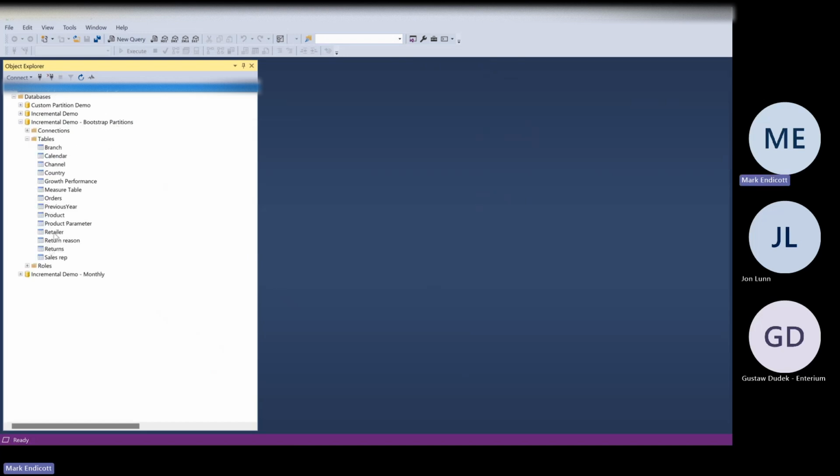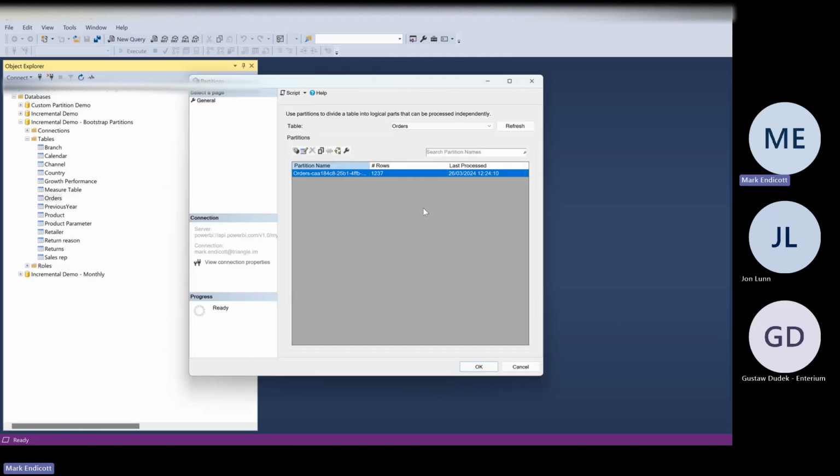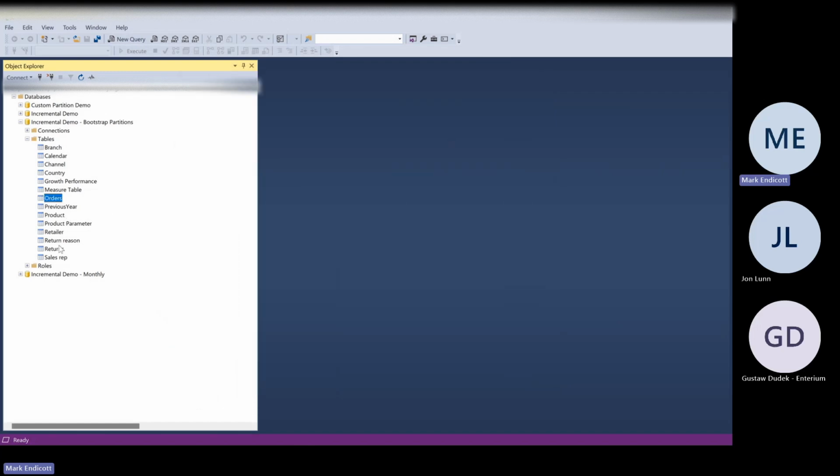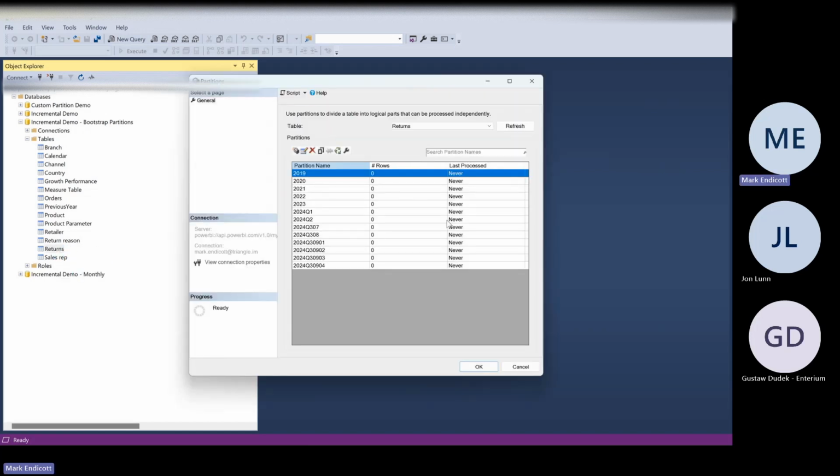Okay, so back on. This particular model here, if I was to go to the orders table where I did not do the bootstrapping and look at the partitions, you'll see that we just have that one partition, because I haven't told the model to create them. I'm going to process the table. By right-clicking on the table and selecting partitions, you'll now see that all of those partitions that I just bootstrapped in Tabular Editor are there. They haven't got any data loaded into them.